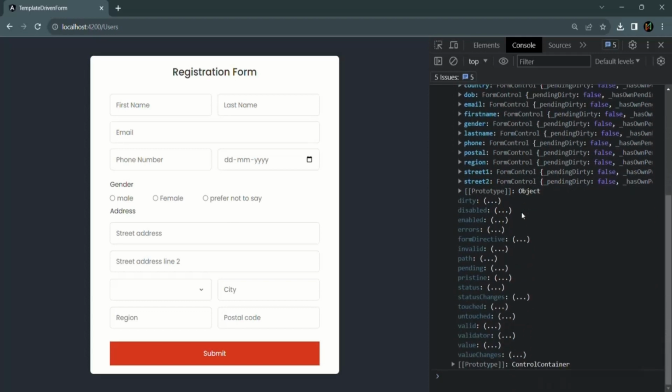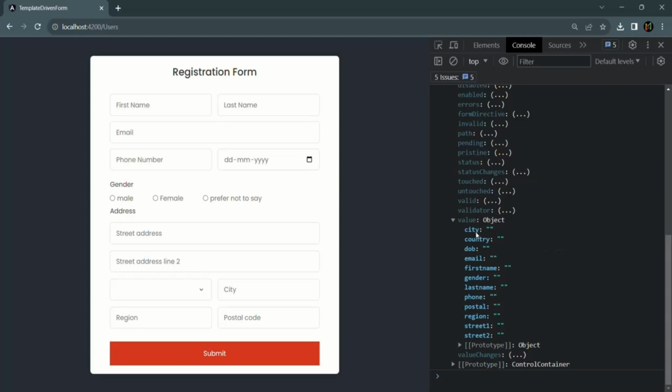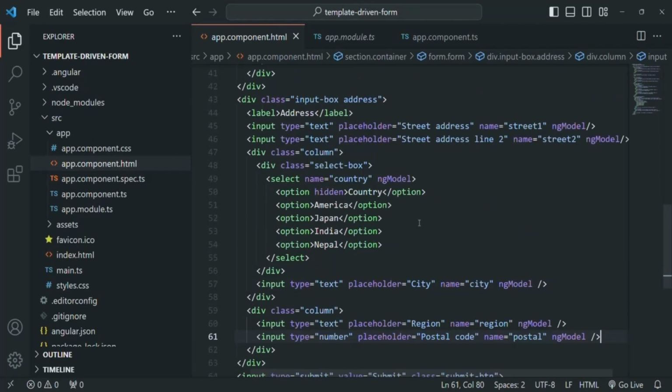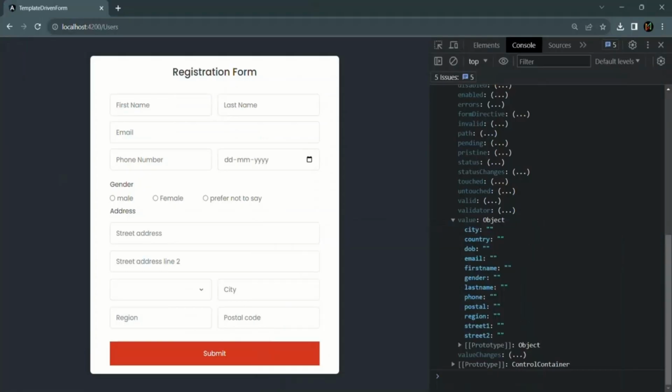In the same way, if I scroll down and expand this value property, there also we have an object, and inside that object we have a property with the form control name and its value. So for example, the name for this country form control is country. If I go back, here we have specified a name for that drop down, which is country. So with this name, a property has been created inside this value object, as you can see. And initially, no country has been selected, so it is an empty string.